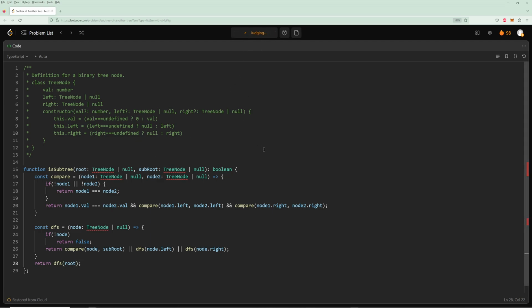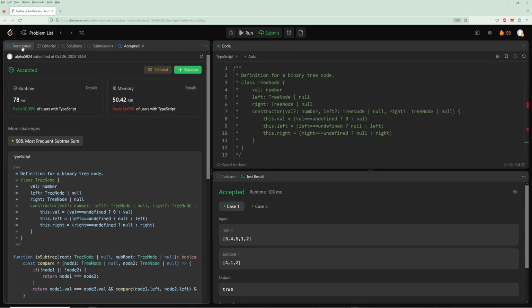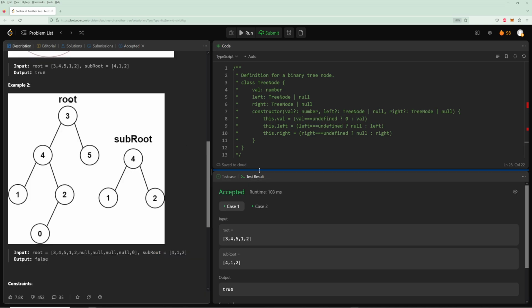And there are other ways to do this. You can also turn your tree and subtree into a string, but this works as well. And it is a valid solution.